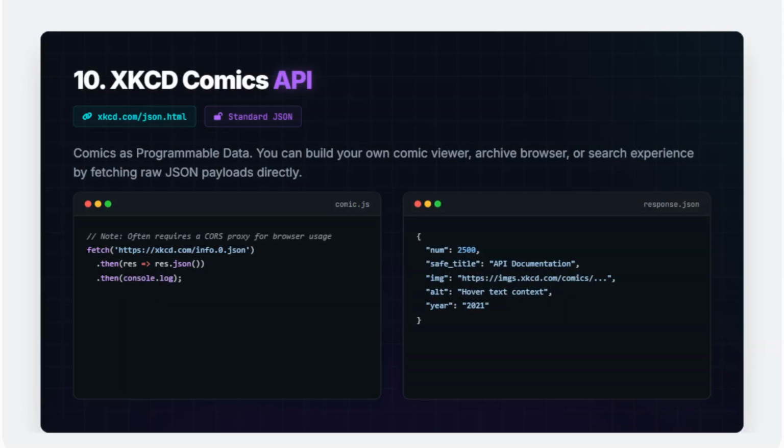Number 10 is a XKCD API. XKCD exposes their comic information in standard JSON format. This means comics become programmable data. You can build your own custom comic viewer, an archive browser, or a search experience. It's a great example of how even entertainment content can be accessed programmatically.